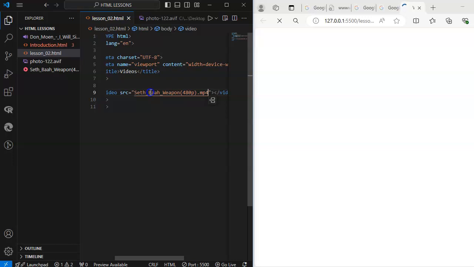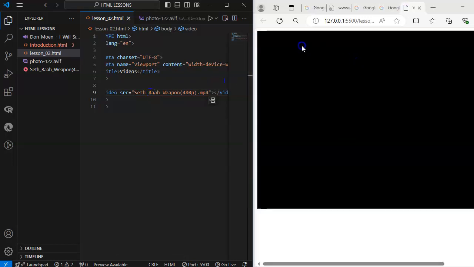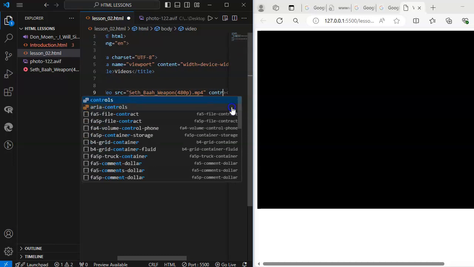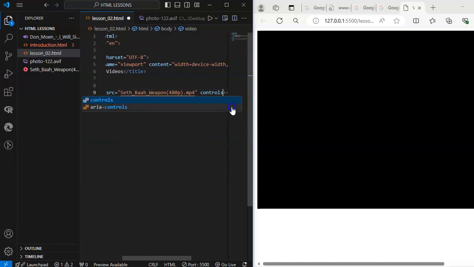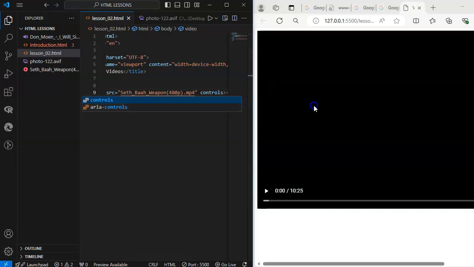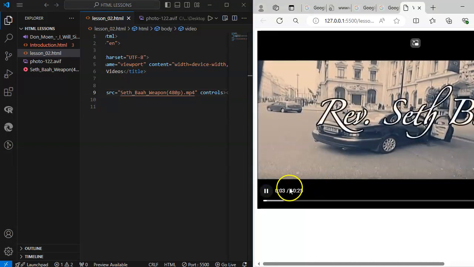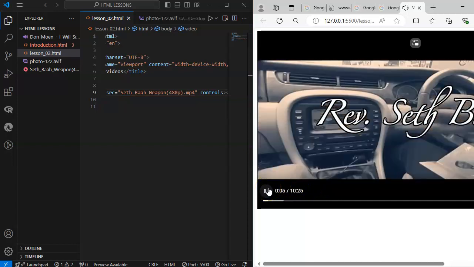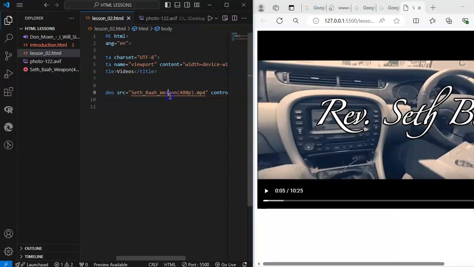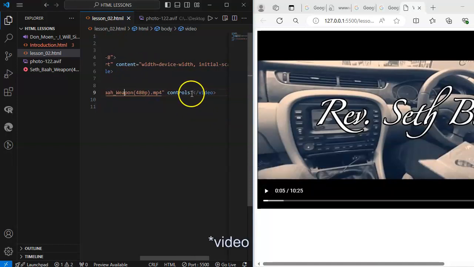So when I save it, you can see that the video is displaying, but it is very blank. There's nothing. So just add controls to it. When I add controls, you can see that it has shown something like this. When I click on it, you can see that the video comes to play. So immediately that you add your video, make sure to add the controls to it.